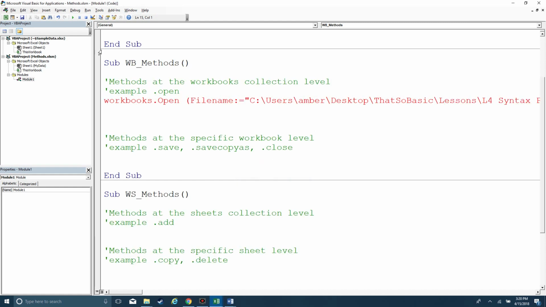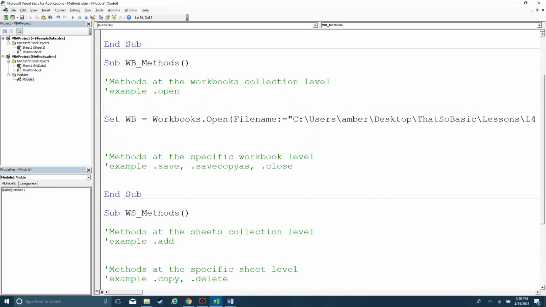I'm going to go back to the beginning, and I'm going to type set wb equals workbooks.open, and then the rest of my arguments. Let's go ahead and define this variable, because whenever we're working with objects, we should probably say what kind of object it is. So dim wb as workbook.